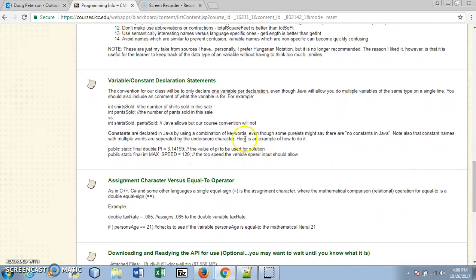Okay, here's an example of how to declare variables and constants. The first two are going to be an integer with the name shirts sold and an integer with pants sold. Okay, you can do them like this, but I prefer doing them singly. I think at least at the beginning you're better off doing that. Down here I show how to declare some constants. Now these constants would be outside the main, but the main thing you need to know here is that to declare a constant you need to use the word final. Okay, the word final.